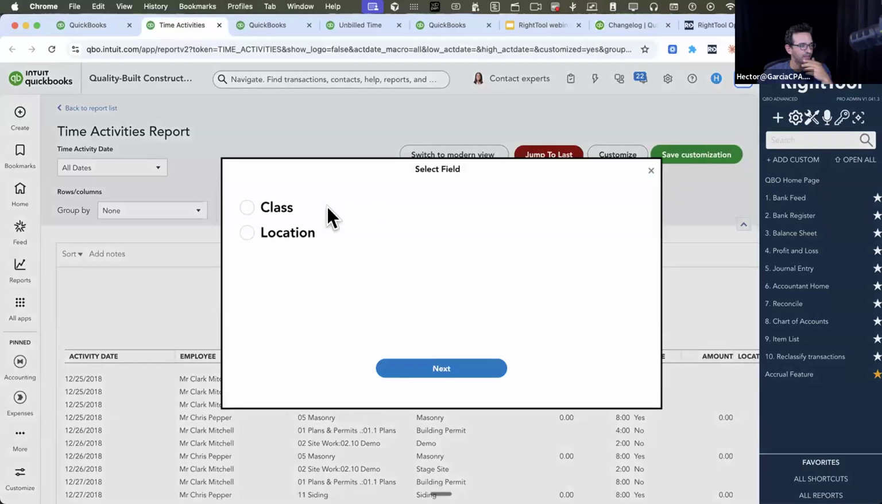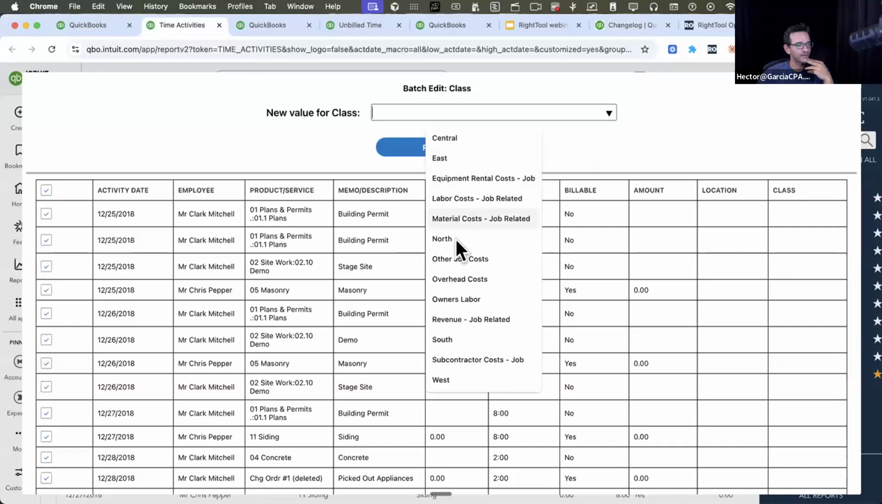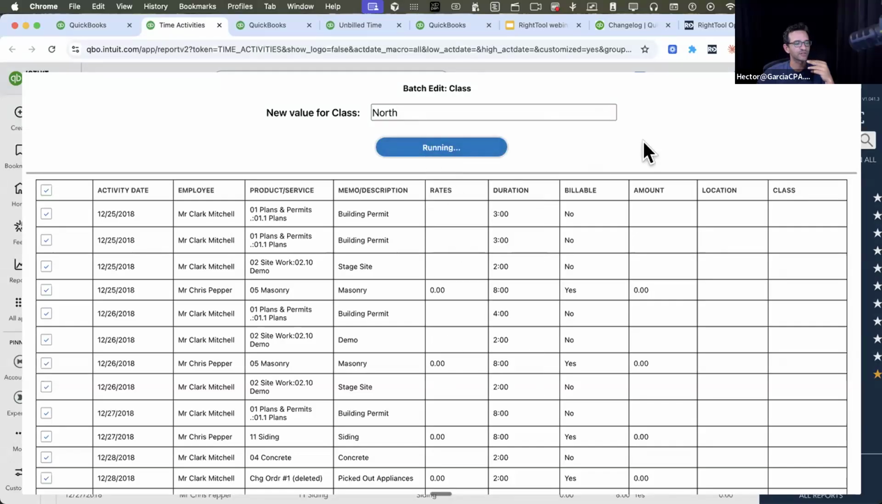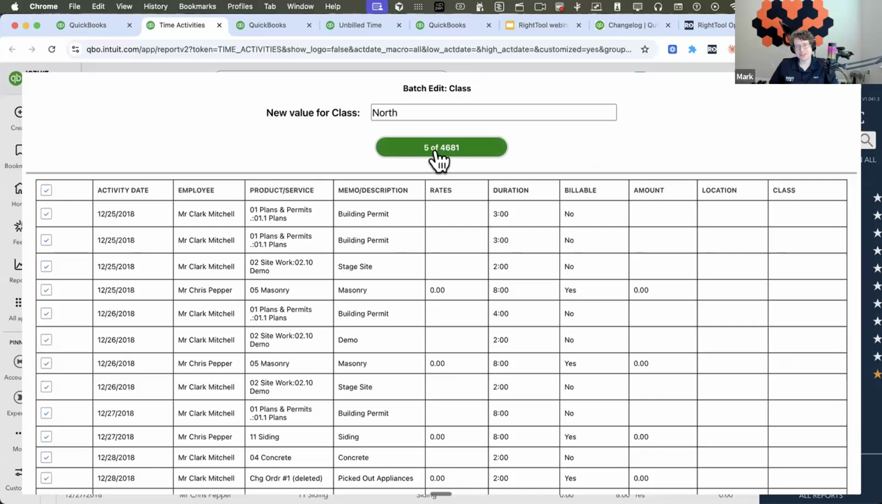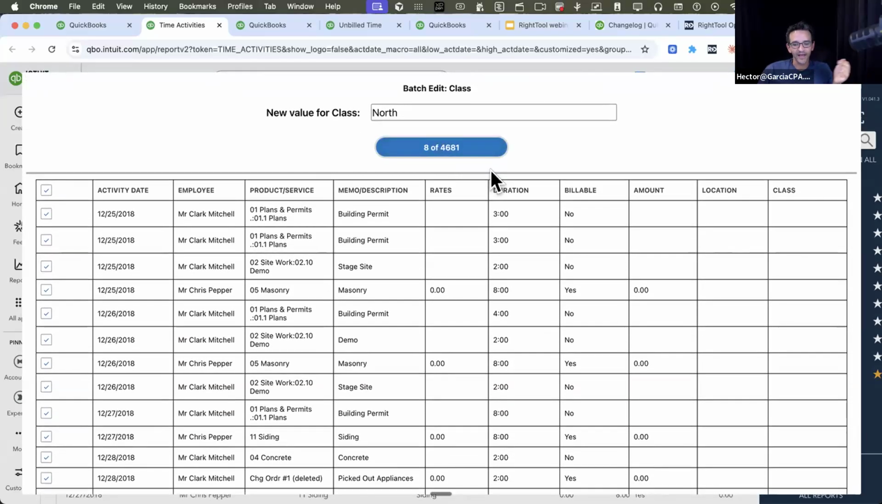So we'll go to batch edit here, and then we'll tell it what we want. Okay, I want to add a location or edit a location on those time entries. Then I go next, and I pick all the ones that I want to add a class for, go to run batch, and it will go in there and add that missing class. Let's say 4,000. Good Lord. Yeah. So if it's 4,000, that would take quite a bit.